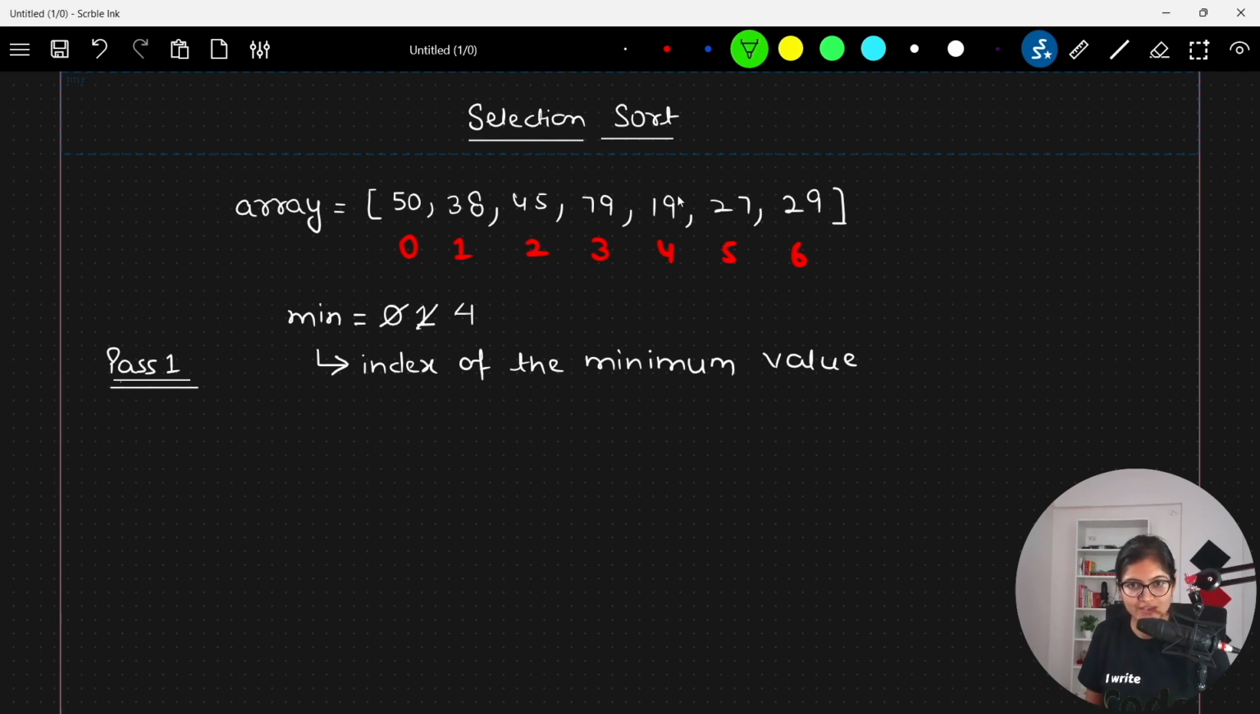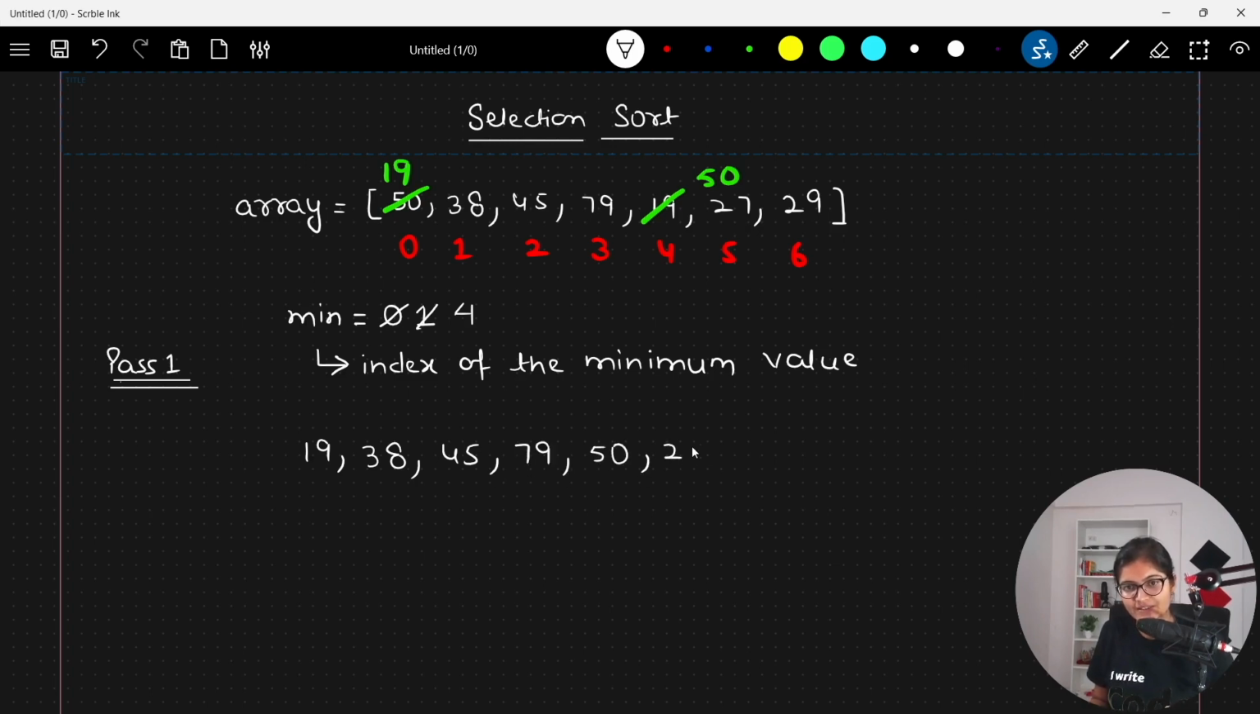So what we are trying to do is that we will just swap 50 with this and 19 with this. So what we will be able to get after the first pass iteration is the array elements as 19, followed by 38, followed by 45, followed by 79, followed by 50, followed by 27, followed by 29. So these are the values that you will get once you are done with pass number 1.